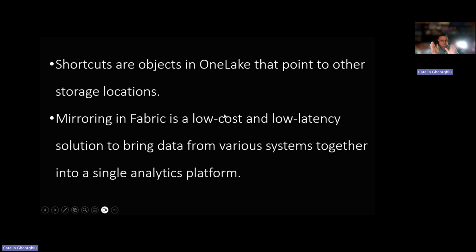Shortcuts, this is what we need to take from this lightning talk for awareness. So, objects in OneLake that point to another storage location. You do not copy. It will help you when you do not need to move personal data. Essentially, all the relevant and secret information stays on the client, but you are still doing the analysis. And in some scenarios, this could be a lifesaver.